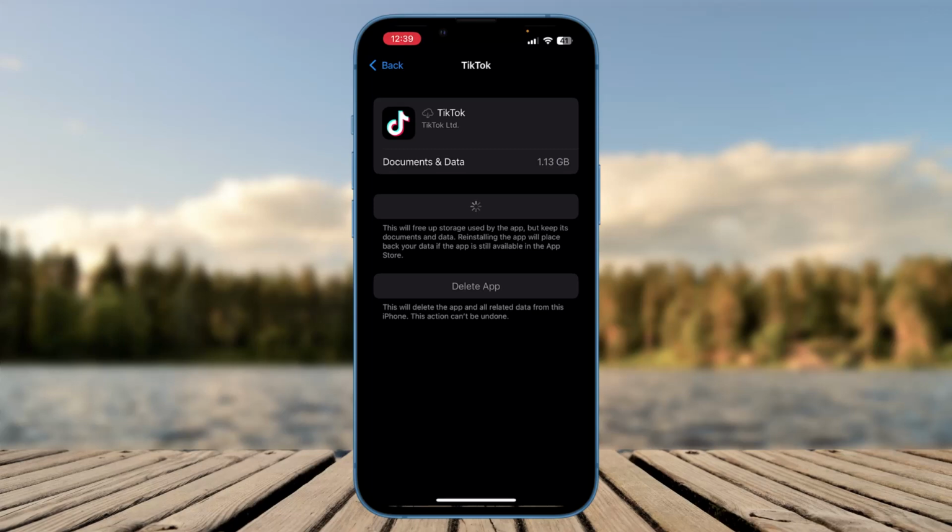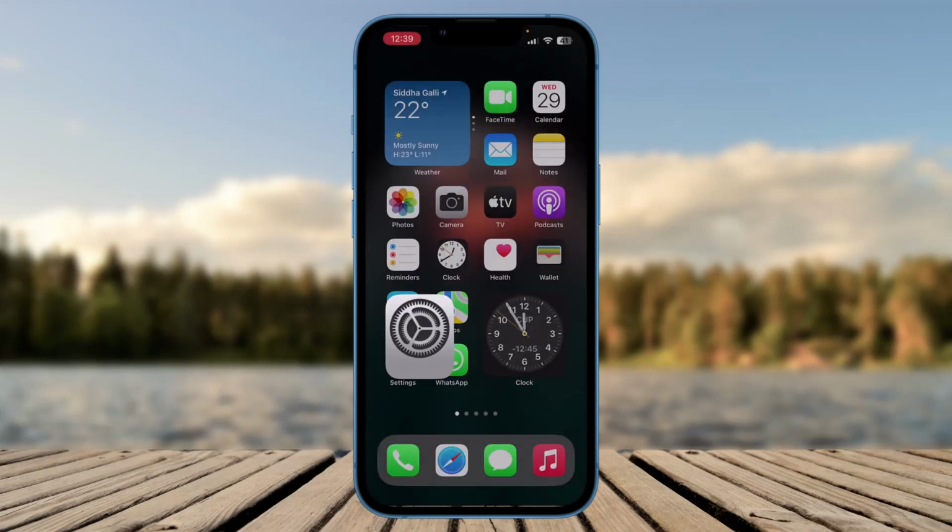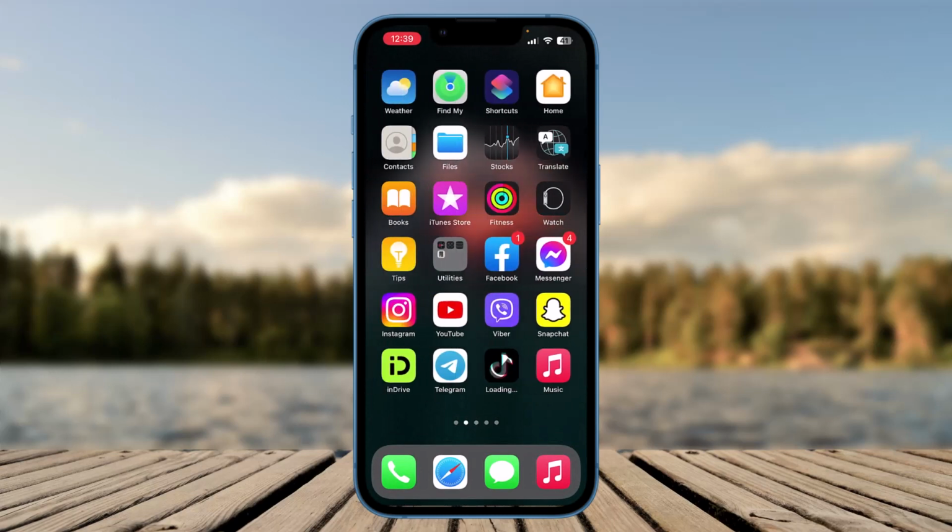So wait for it to get reinstalled. So during that time you may also simply restart your phone, or you may simply restart your Wi-Fi, or you may simply turn off your data and turn it back on again to fix the bug or error which is happening on your Wi-Fi or your data too.